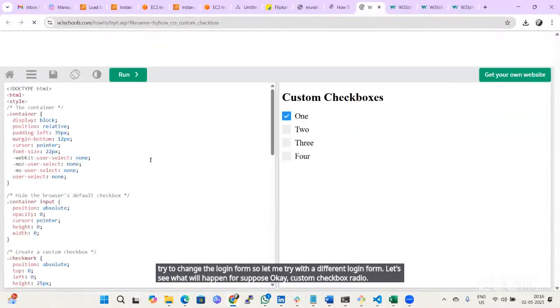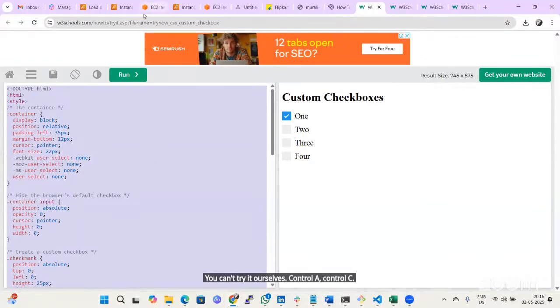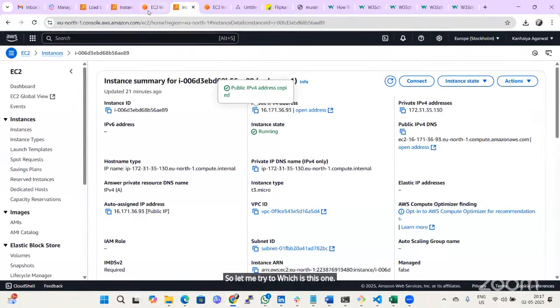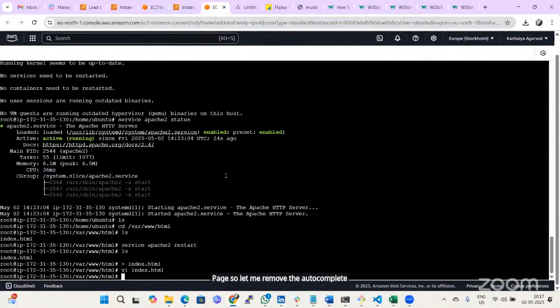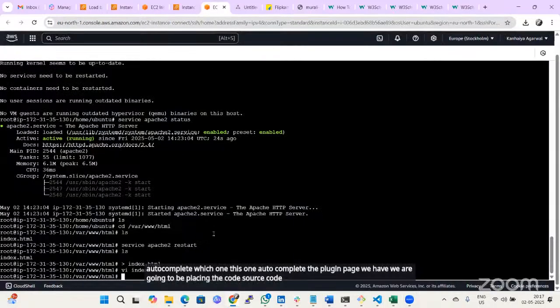Click try it yourself. Control A, Control C. Okay. So the second server is the password validation page. Let me remove the autocomplete. Okay, first server. Let me remove the autocomplete login page. We are going to replace the source code. So let me try to do that also.